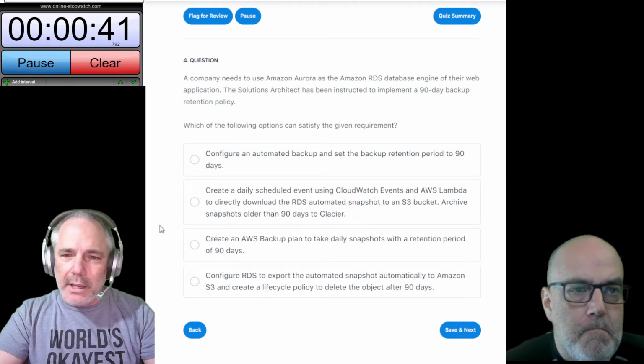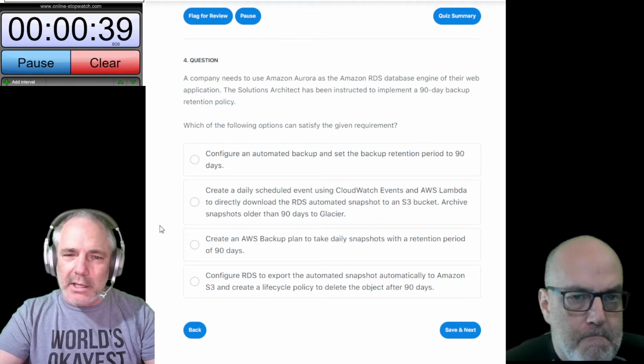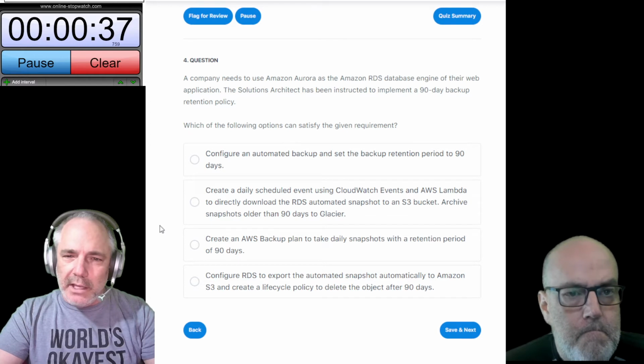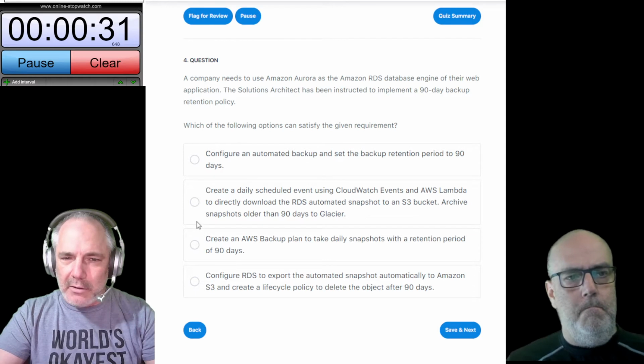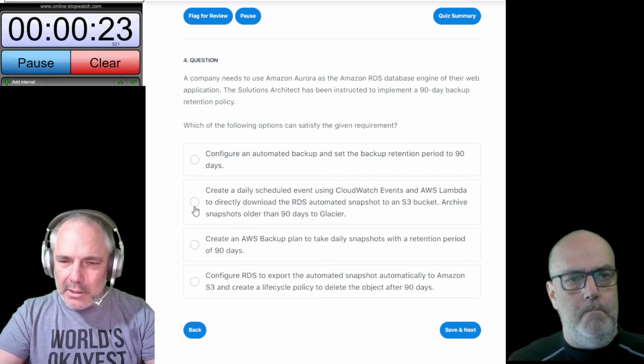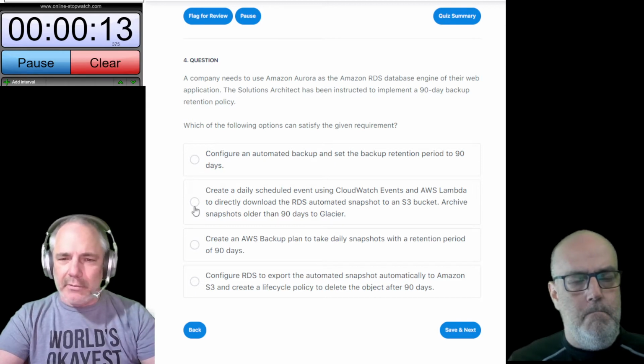Configure an automated backup and set the backup retention to 90 days. Create a scheduled event using CloudWatch events and AWS Lambda to directly download the RDS automated snapshot to an S3 bucket. Archive snapshots older than 90 days to Glacier. Create an AWS Backup plan to take daily snapshots with a retention period of 90 days. Configure RDS to export the automated snapshot automatically to Amazon S3 and create a lifecycle policy to delete the object after 90 days.